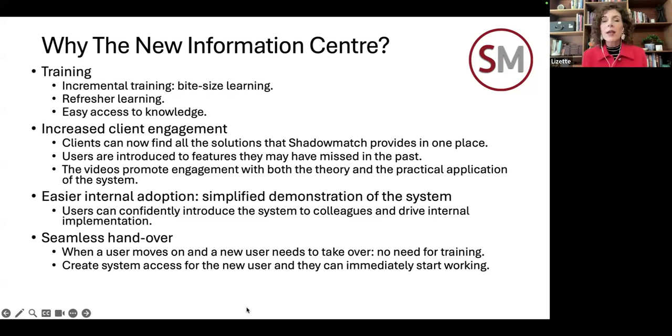Sometimes it really drags, and then they don't get system access for a while and they depend on the consultant to send worksheet invitations or to find reports and send the reports. So now this is all gone. That's the wonderful thing about this new information center.